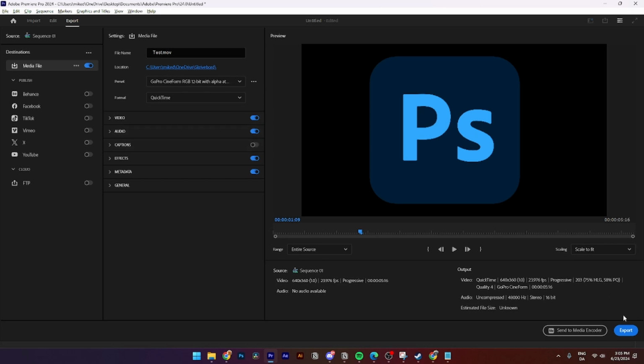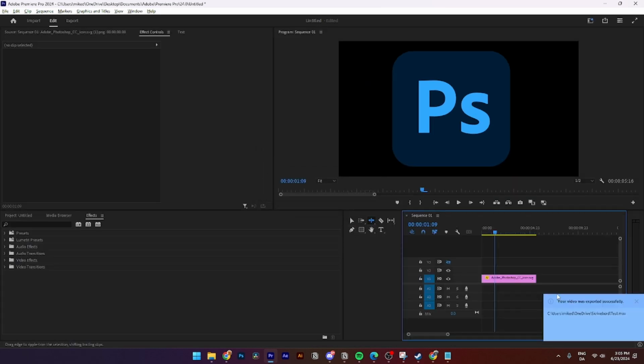Then from here you just simply need to click export like so, and as you can see your video has been successfully exported. Now you can easily find it wherever you have located or saved that file.